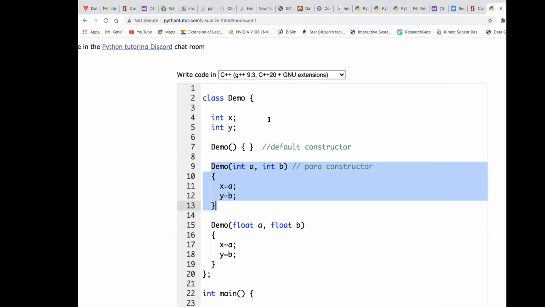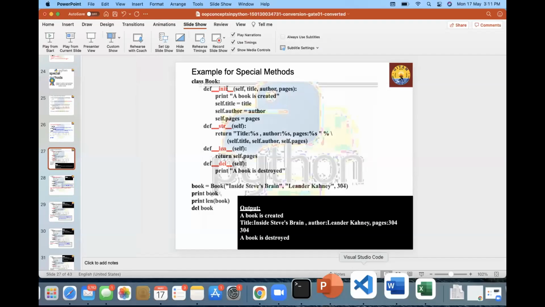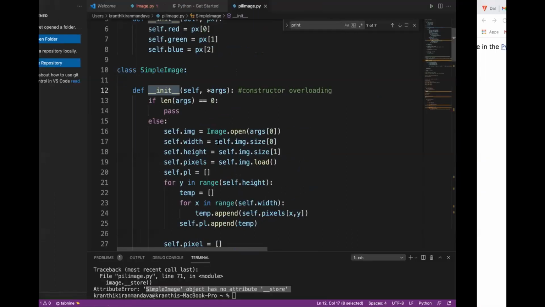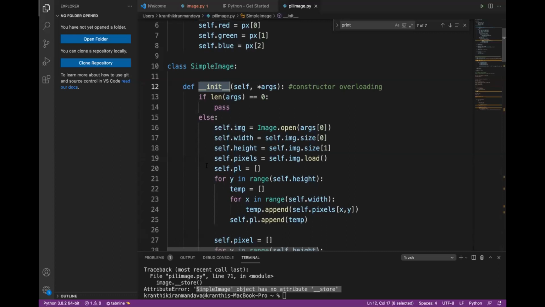But in Python, let us see how we can do it. In Python, we can write only one init function, only one constructor. You might ask me, sir, how can the functionality be decided? In C++, we have different constructors: this is one constructor in the 7th line, this is one in the 9th line, and this is another in the 15th line. So we have separate constructors and separate functionality. We can write it on our own. Now this is what I am developing, the simple image. I have two things to do now.